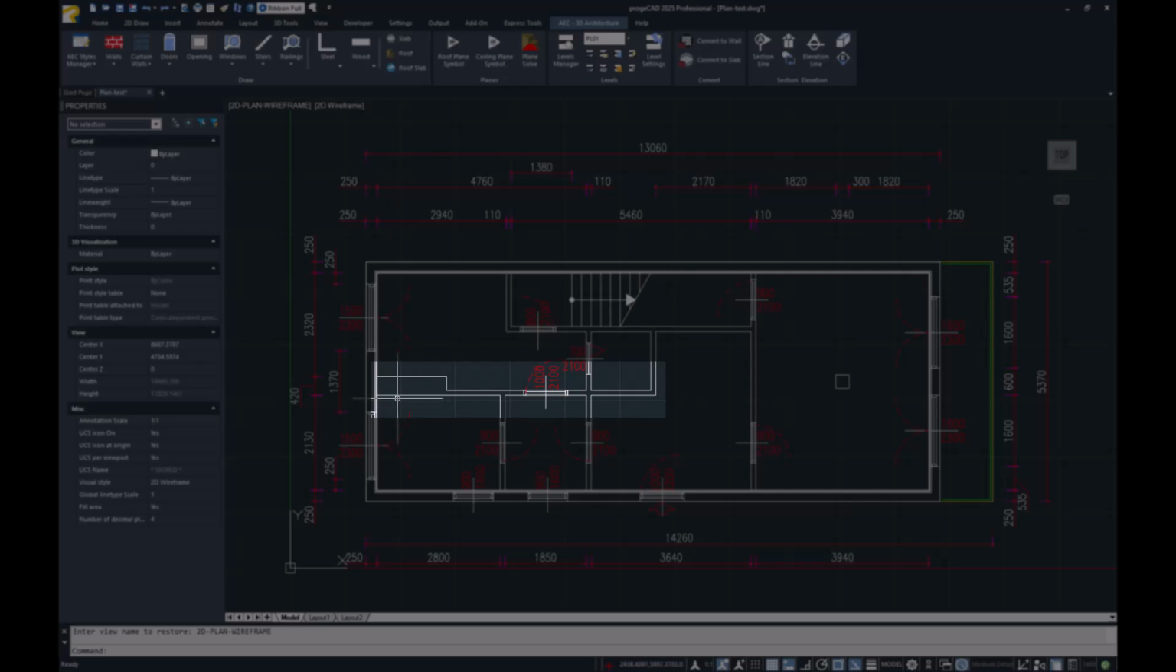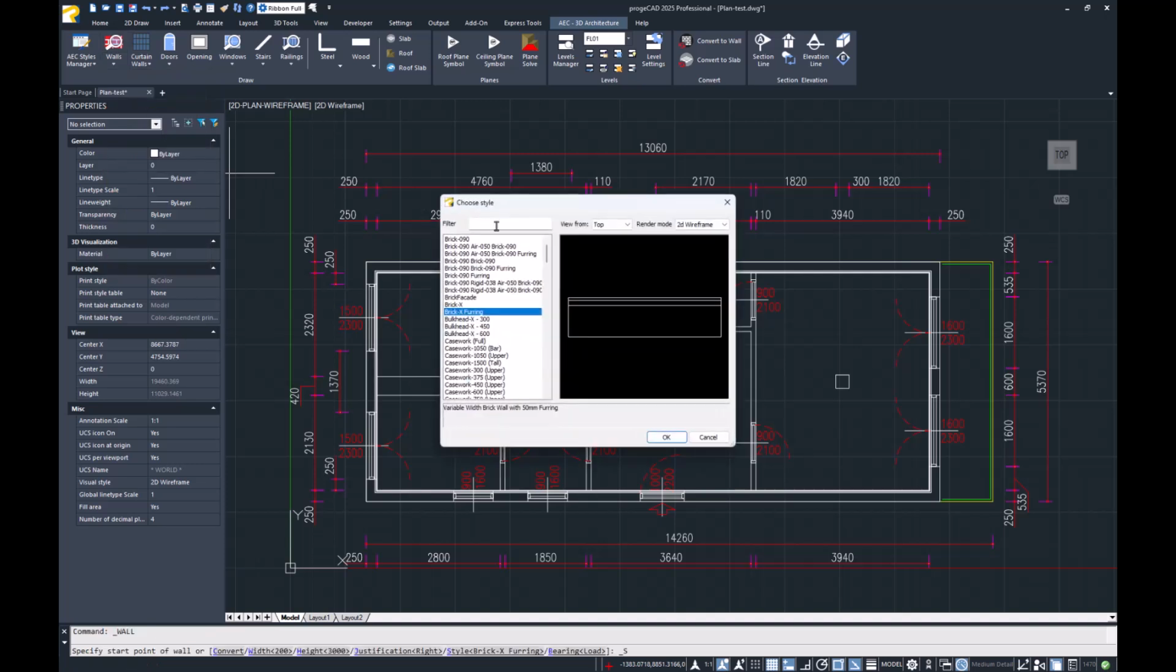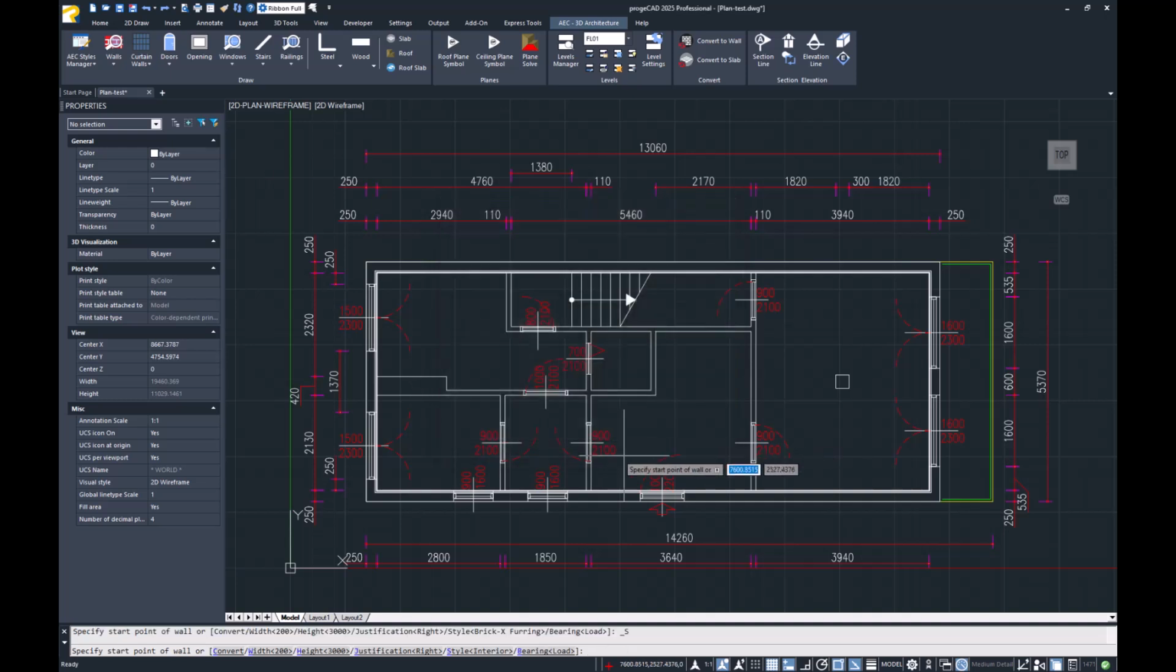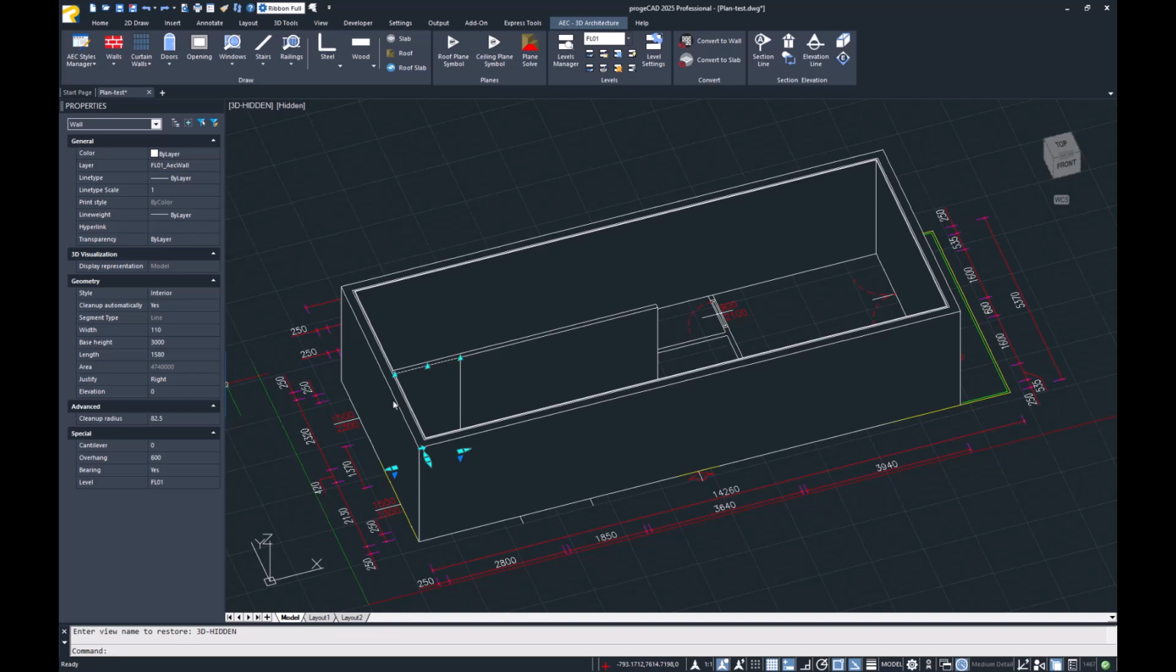Let's analyze this section where the wall thickness varies. We can't insert a wall of this type directly, but we can work around this by inserting 2 walls. First, we select a style that has a variable thickness. Then, we modify the thickness and insert 2 walls. Let's take a look at the result. Now, let's select the first wall and change its thickness. This way, we will achieve this result.